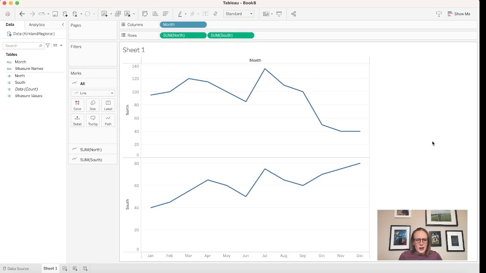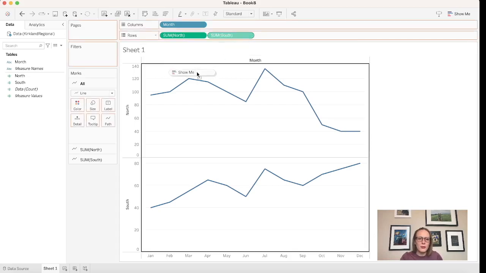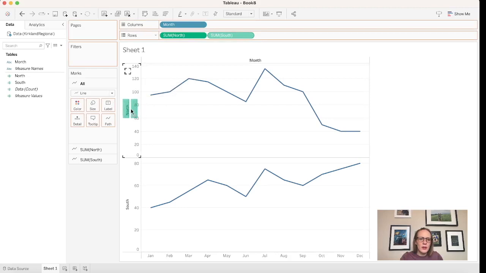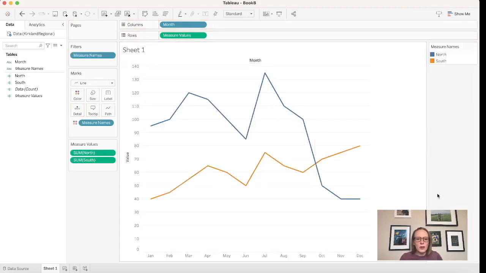But here I have two separate line charts, one for north and one for south. And I'd really like it if they were both on the same set of axes. So I'm going to take this sum of south and I'm going to drag it to this axis for north. And that will combine these two line charts and put them on one graph. And so this lets me see what's happening for the sales in both of these regions over this year.